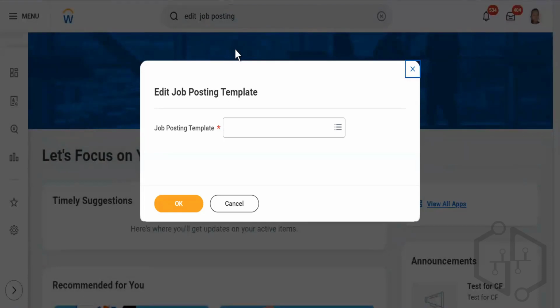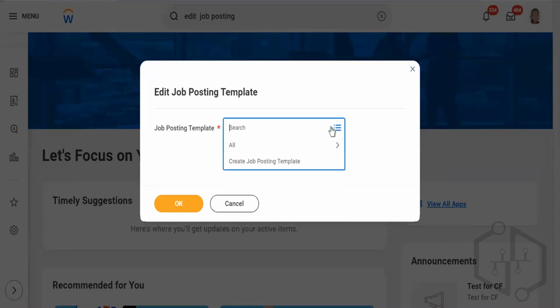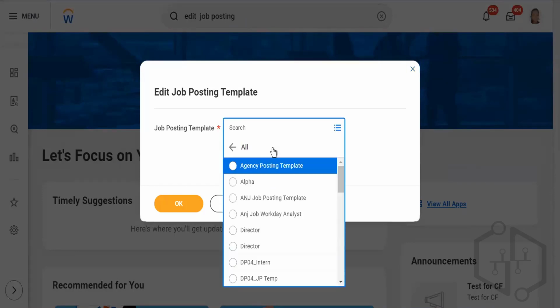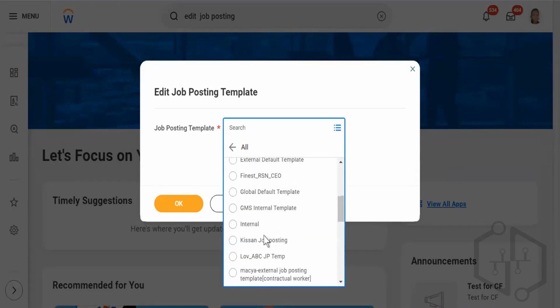What happens with job posting templates is that they tell how our job will be posted on the external or internal career site, and how it will look on the career sites. So how our posted job requisition will look. Based on this template, again, the client will give default templates. So let's see the default one.